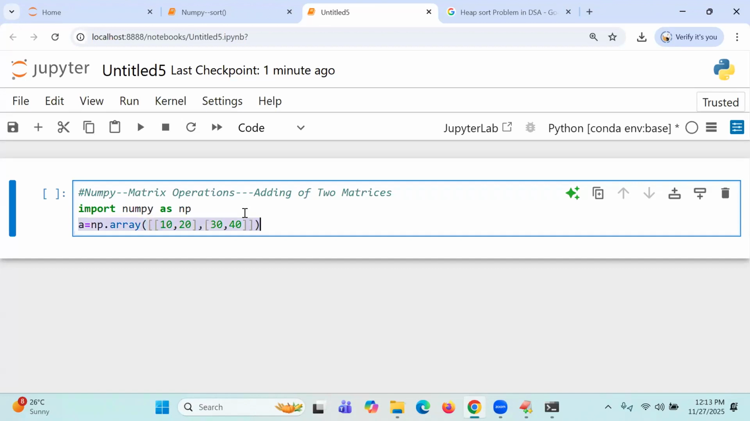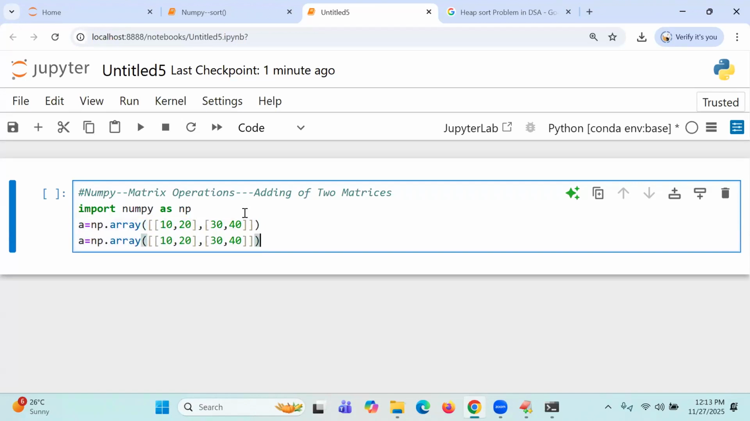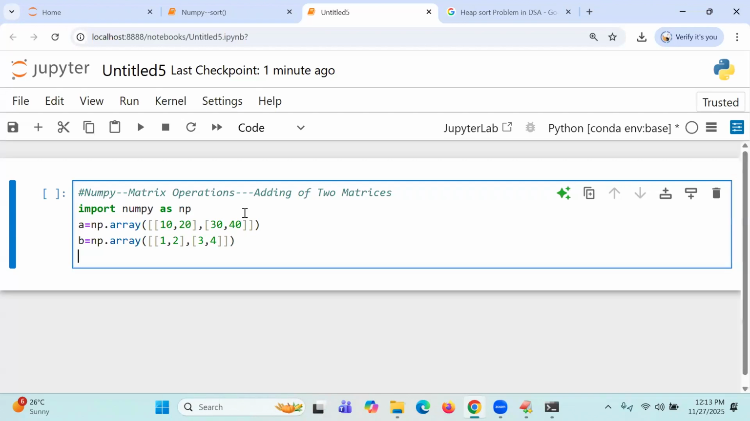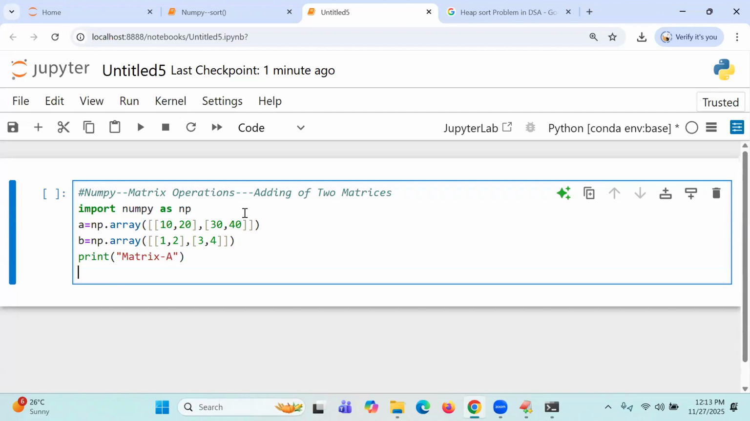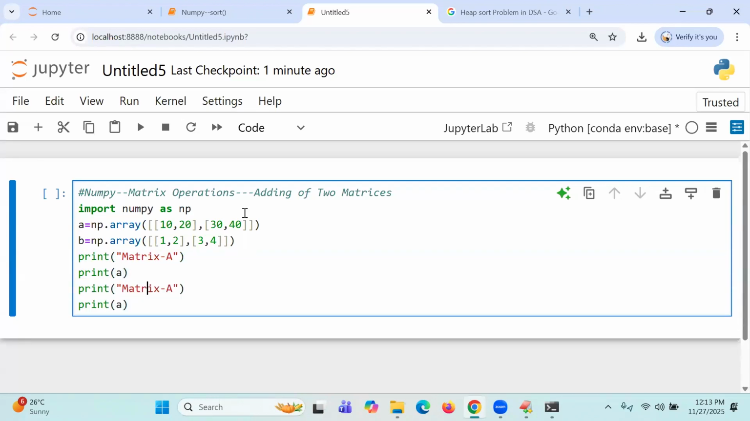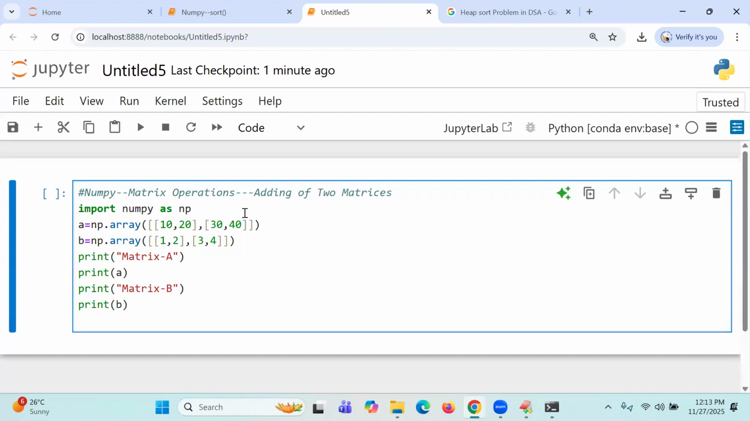Next, I will take one more matrix, B. What is the B matrix here? 1, 2, 3, and then 4. Then print. Matrix A, print of A. Matrix B, I am taking the B matrix here. This is B.